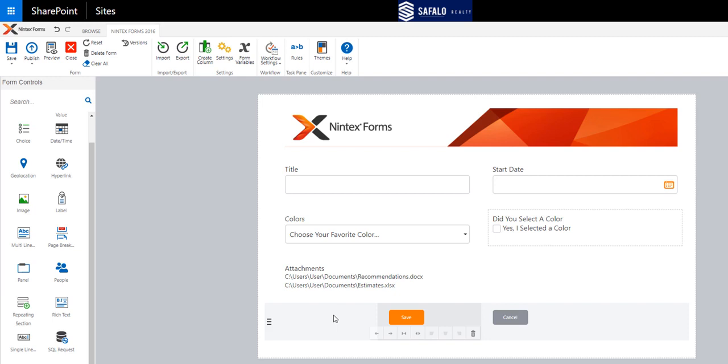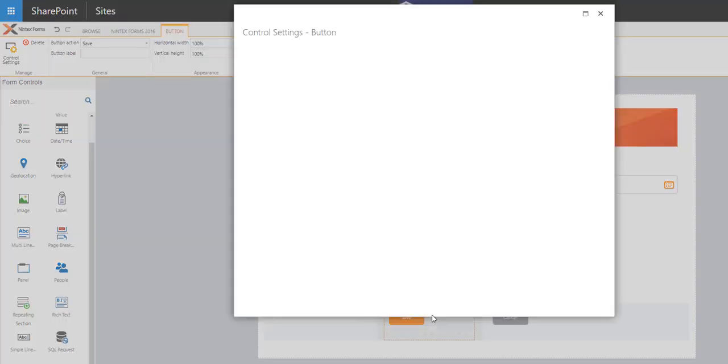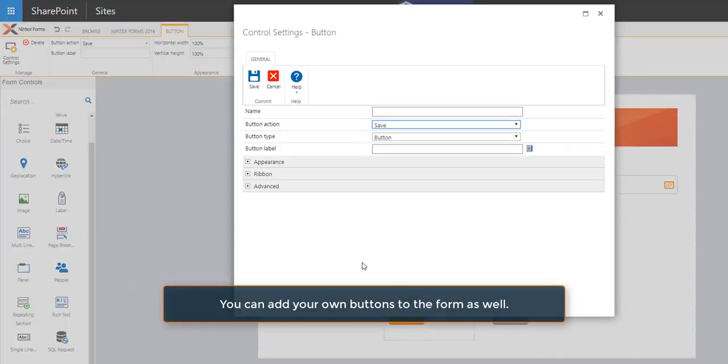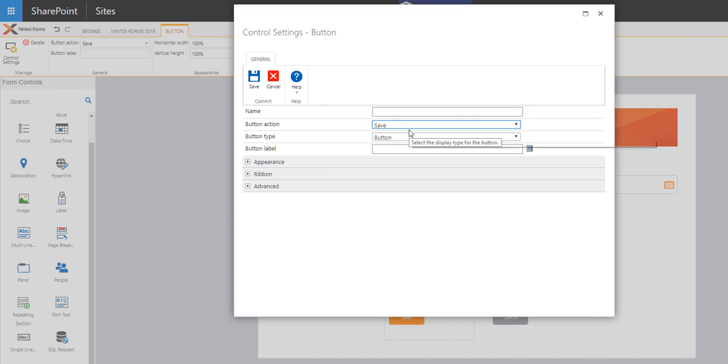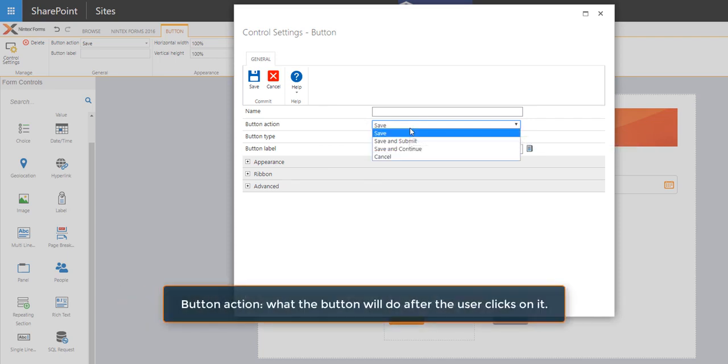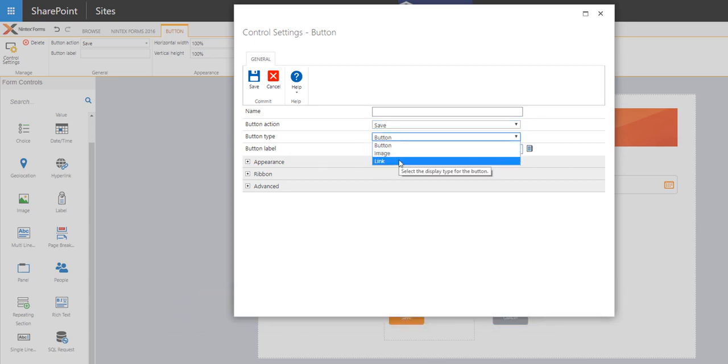We've also incorporated some buttons within our form too, so if we want to take a look at a button, simply just double click on those existing buttons. You can add your own custom buttons too, but within here we can give the buttons a name. This one's just a default save type button for save, save and submit, or save and continue. And then we've also got different types of ways the buttons can render as a button, an image, or a link itself, and in this value we've got the button.